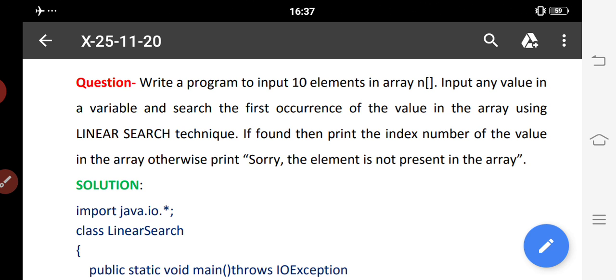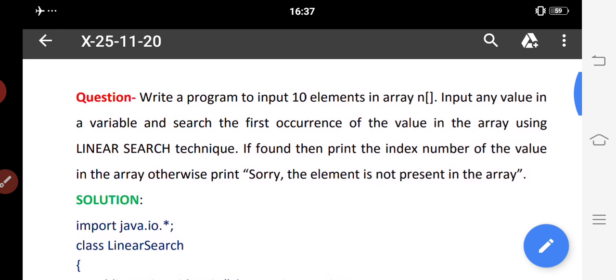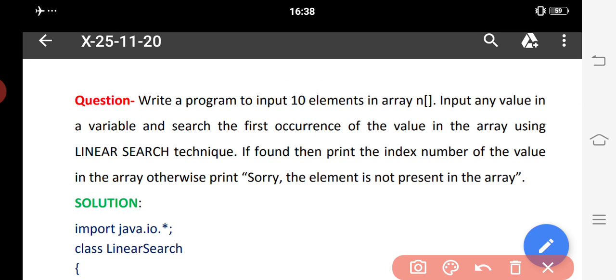Now, the array chapter is going on. So this is a program from the chapter. The question is: write a program to input 10 elements in array n.